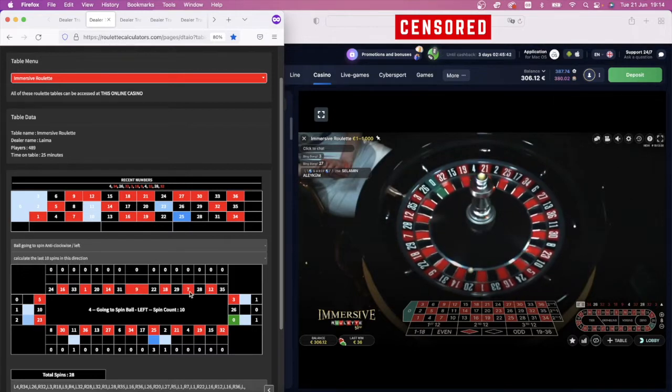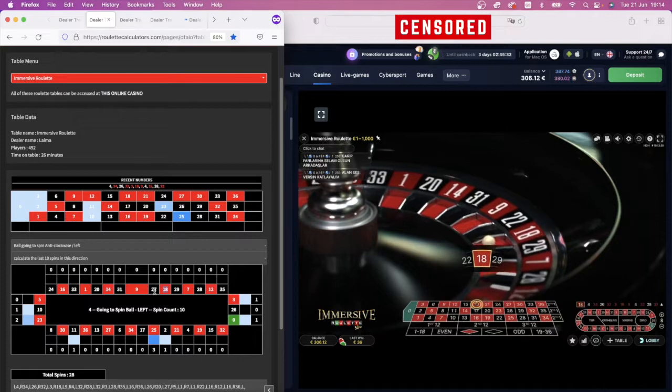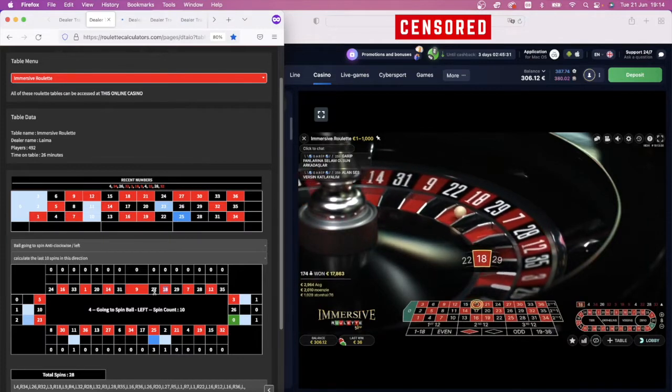Now you can see here, number 18, I believe that was. So that would have actually been a miss if I did place that bet. So there's another lesson. Don't get too greedy. But that's all we can do. We just try and get more wins than losses.